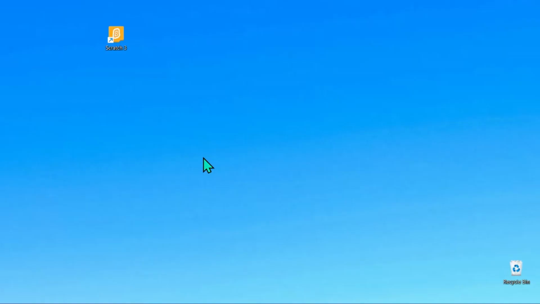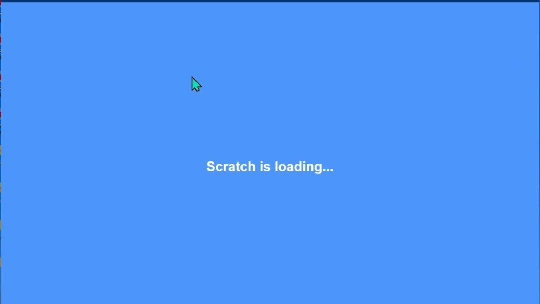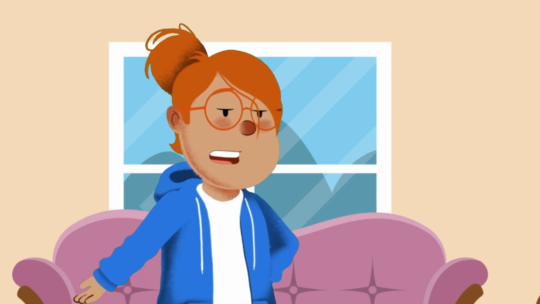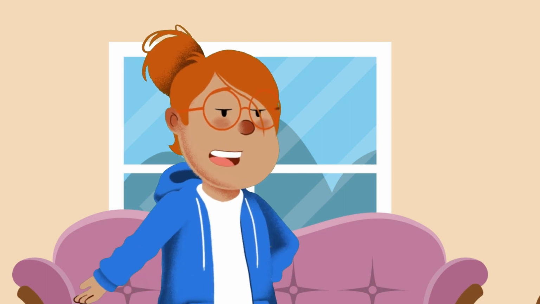On your desktop, that means the main display area of your computer, you can find the Scratch icon. Here it is. Mom, will it always be there? No, dear. As I already downloaded it for you, that's why it is there.